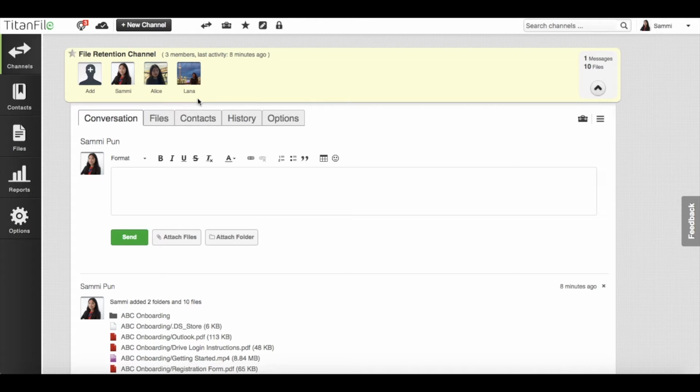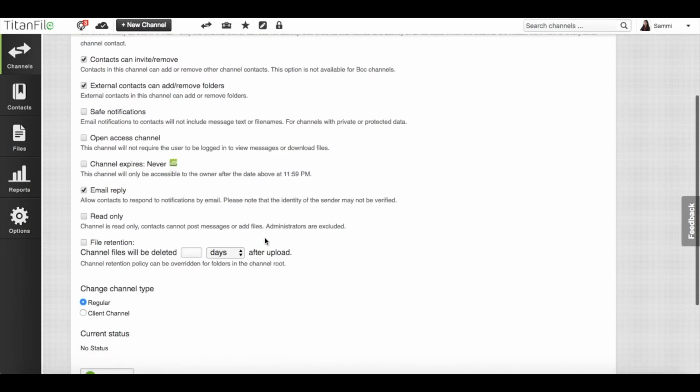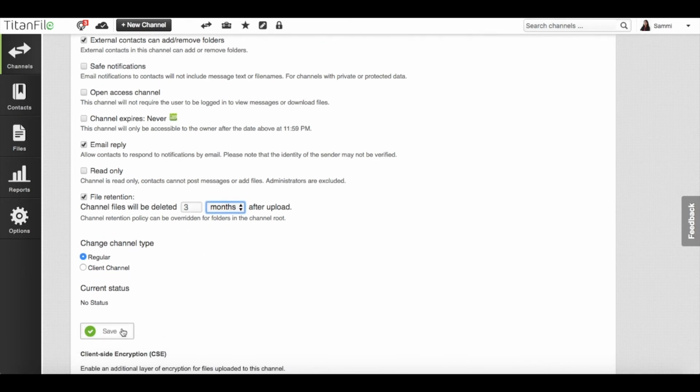To set a file retention rule on her files, Sammy must first be the channel owner of her conversation. In her conversation channel, she will then have to go to Options and scroll down to File Retention. Here, she will be able to check file retention and input 3 months. Then she'll hit Save.